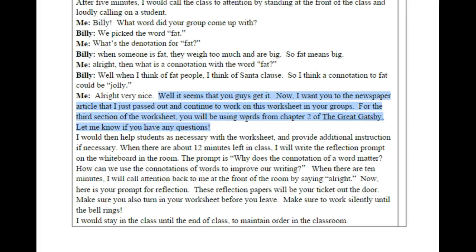All right, very nice. Well, it seems that you guys get it. Now I want you to go to the newspaper article I just passed out and continue to work on this worksheet. For the third section of the worksheet, you'll be using words from Chapter 2 of Great Gatsby. Okay, here's where I want you to pause and do some more direct instruction.